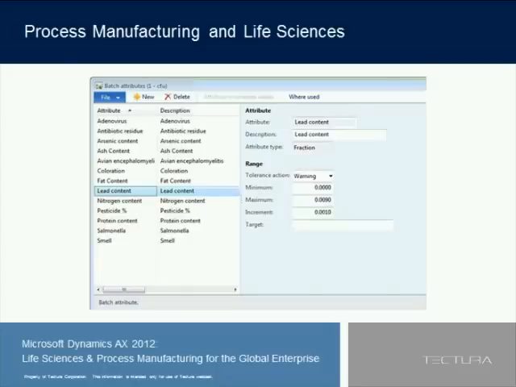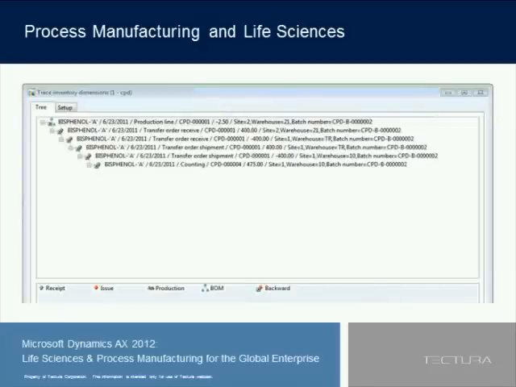And then it can also be assigned at the customer level. So the customer can request that if I'm requesting this finished good item, however, the lead content cannot be greater than, say, 0.002, for example. Well, then that will help with the pick, pack, ship process, to make sure the customer is getting the appropriate item that meets their attribute requirements. All right, so that's the batch attributes.